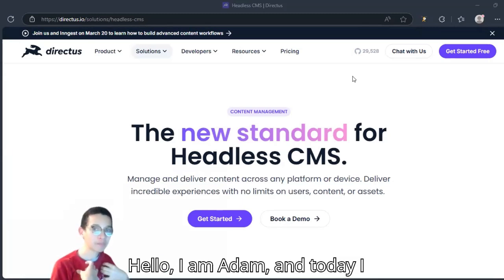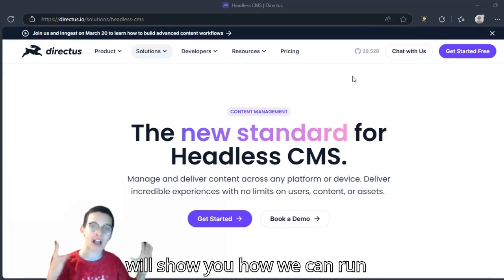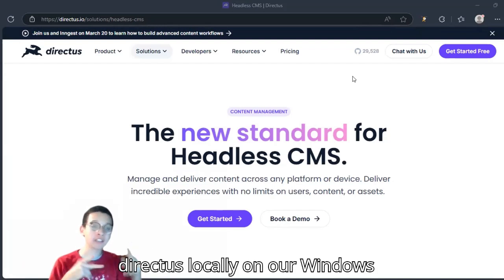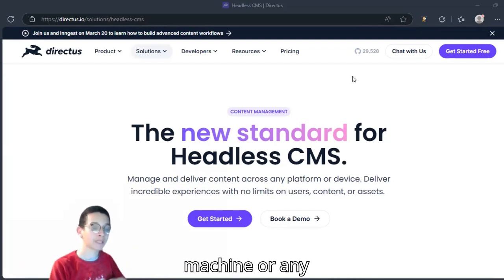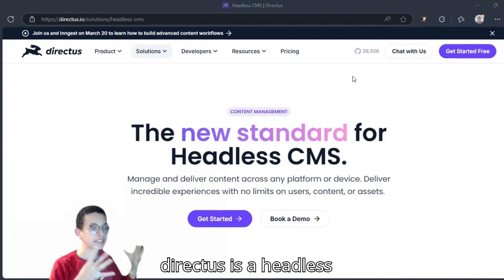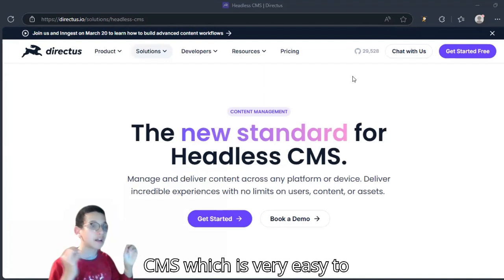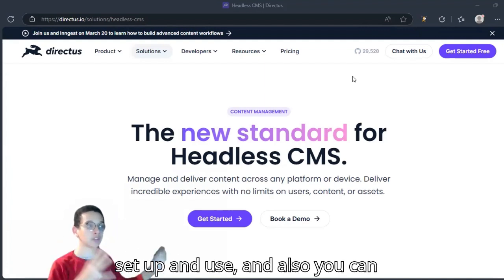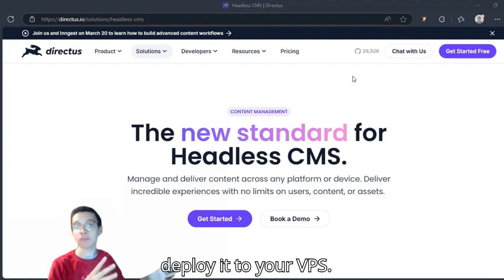Hello, I am Mata, and today I will show you how we can learn Directus locally on our Windows machine or any machine, locally and for free. If you don't know, Directus is a headless CMS which is very easy to set up and use, and you can also deploy it to your VPS.